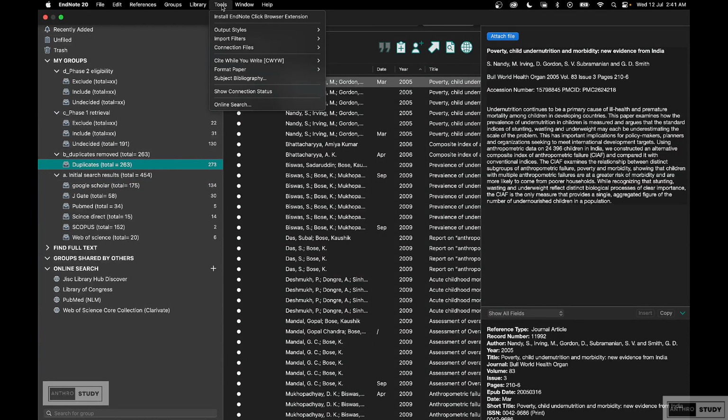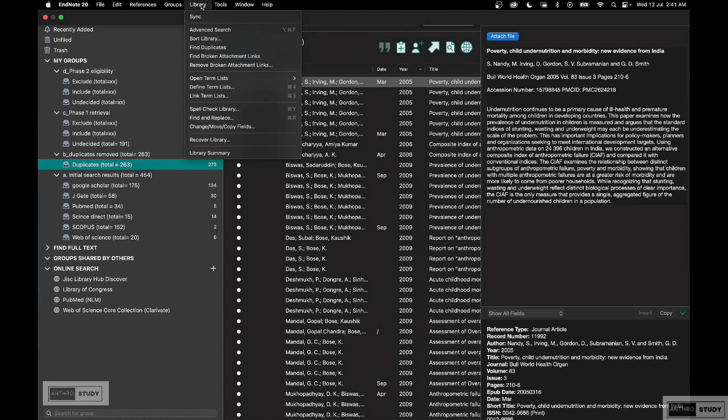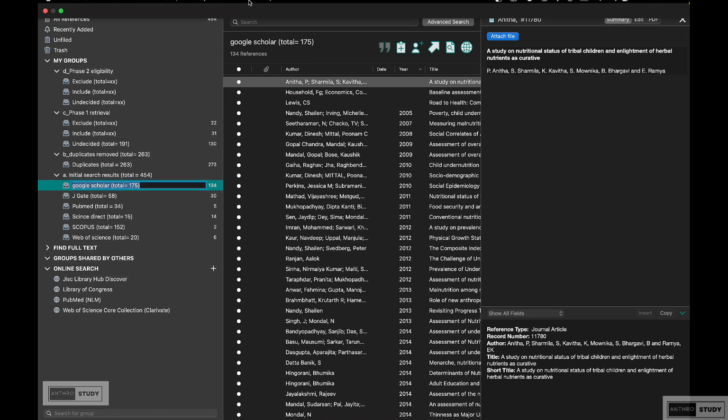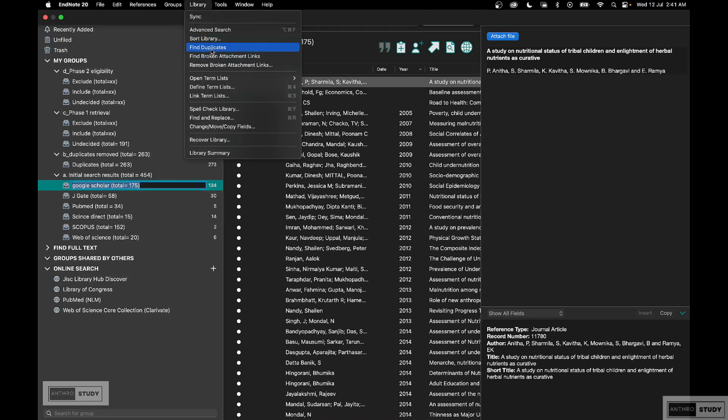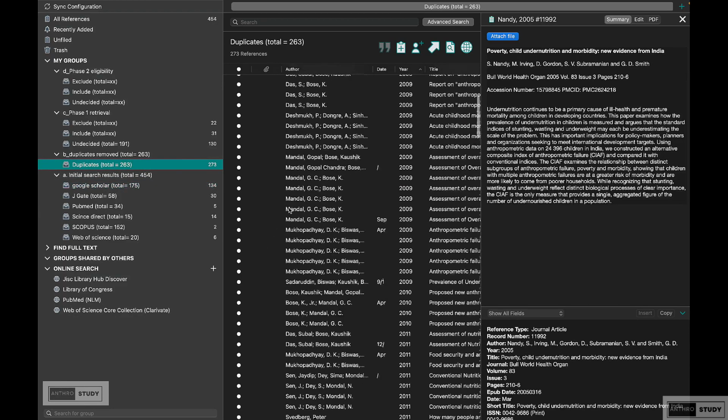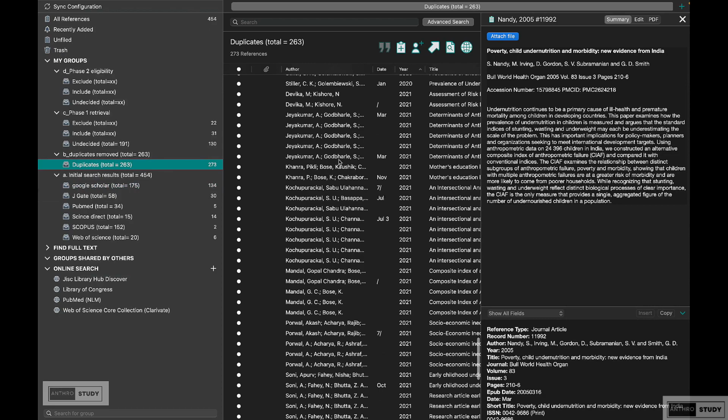How? First we go to the library. If there are 175 articles in every search engine or research database, we go to that section with those databases, go to the library and find duplicates. If you click find duplicates, like if I do that, there is no duplicate because I have already filtered it out, and no duplicate is found here. I have added all the duplicates in this group.